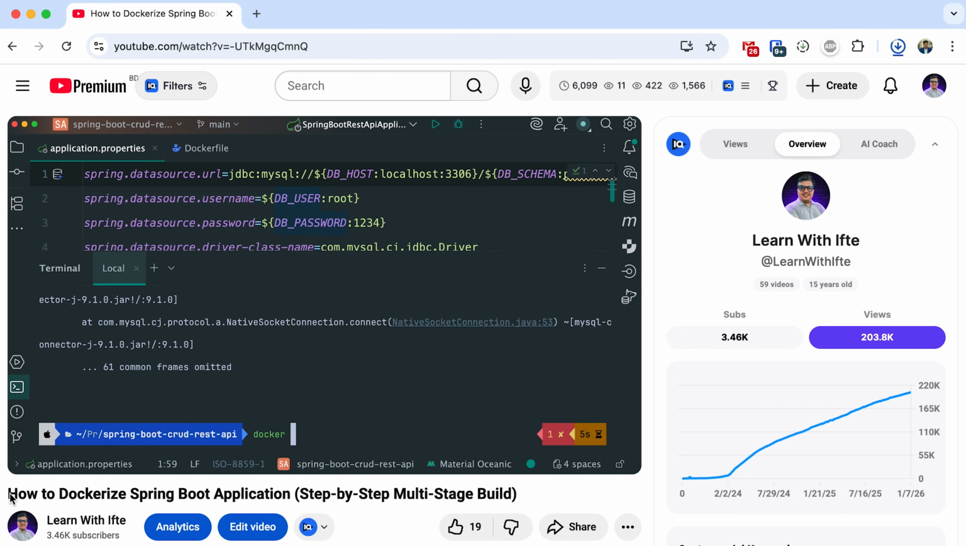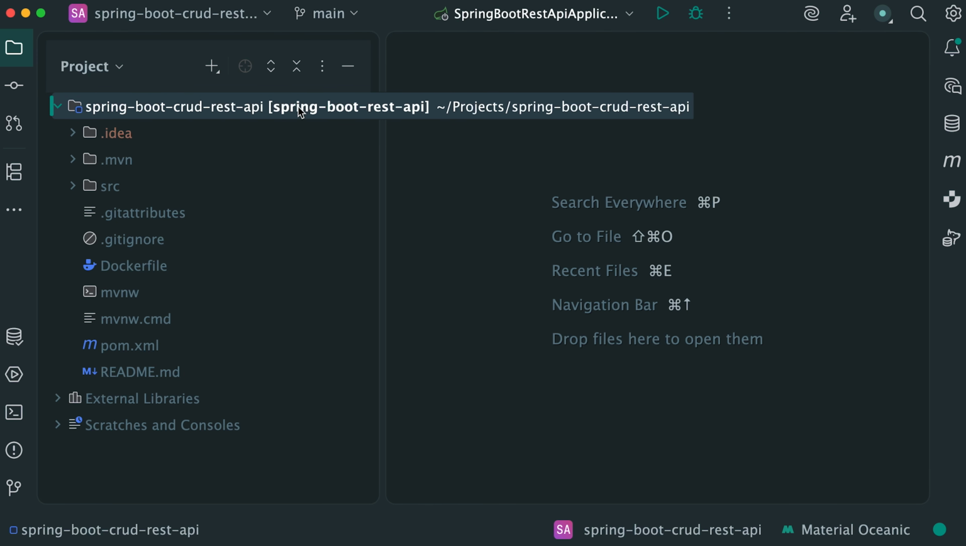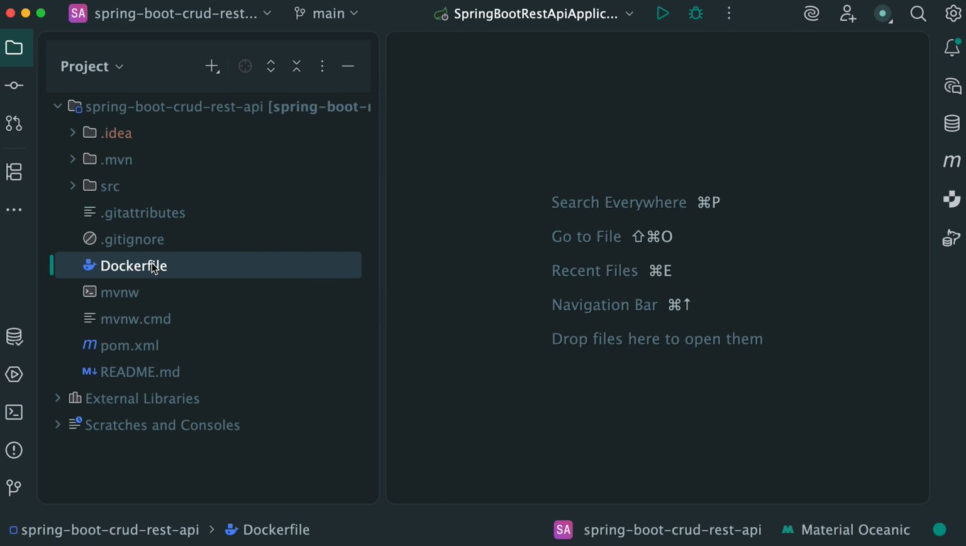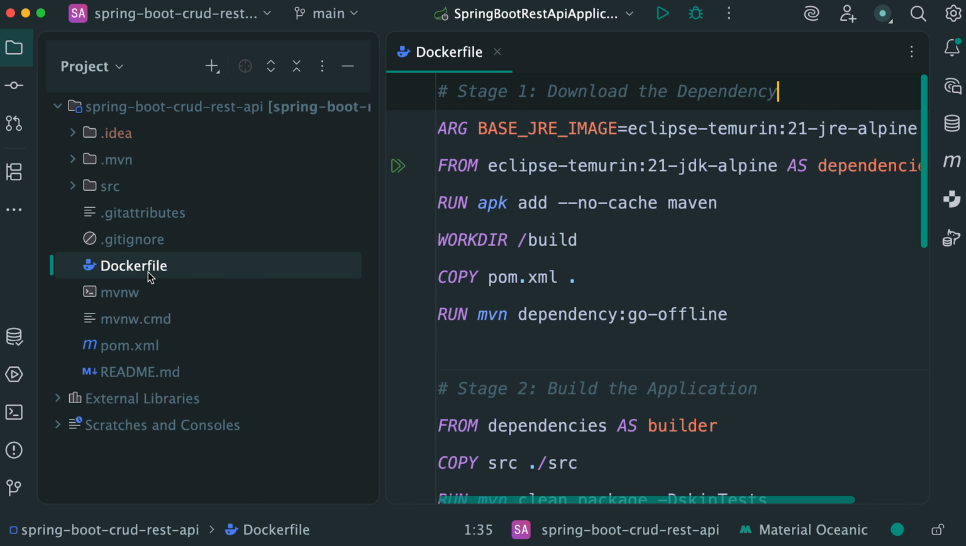In our last video, we covered how to Dockerize a Spring Boot application. We especially utilized a multi-stage build for that process. Let's quickly review that. Here is the project. I have opened it in IntelliJ IDEA. Here is our Dockerfile, and let's open it.